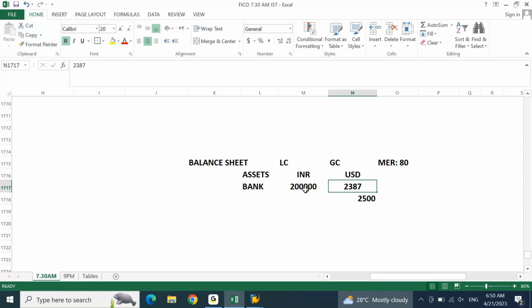Your balance sheet is only the sum of the transaction value. If I would have posted, let's say, some 20 entries, the sum of 20 entries is your 2 lakh. Sum of 20 entries is 2387. But according to your month end exchange rate, your 2 lakh rupees is equivalent to $2,500. Whereas at the transaction level, if you do a total, it is coming to 2387.